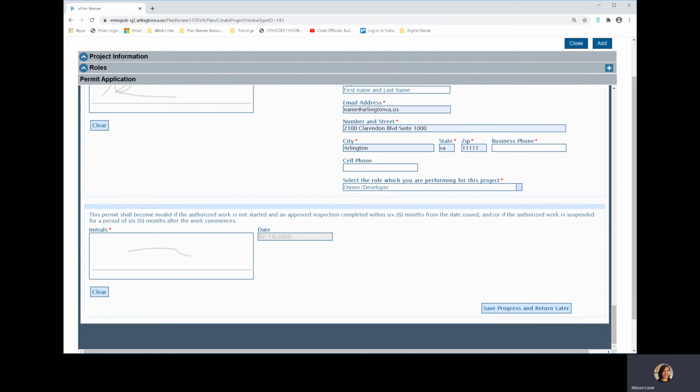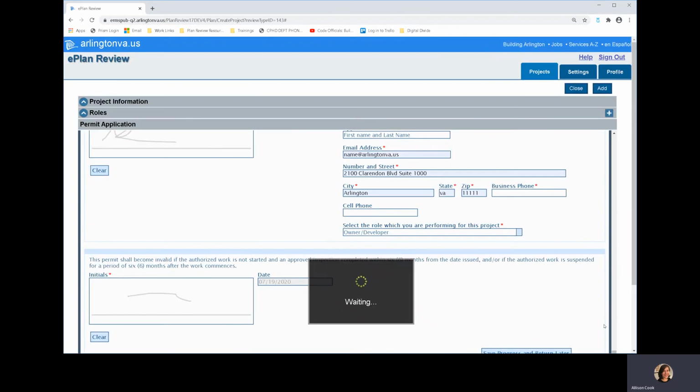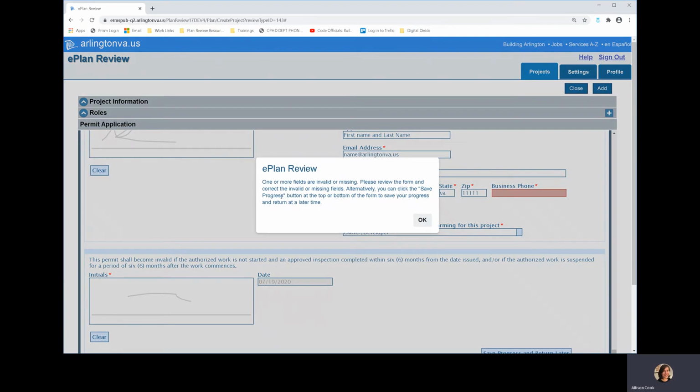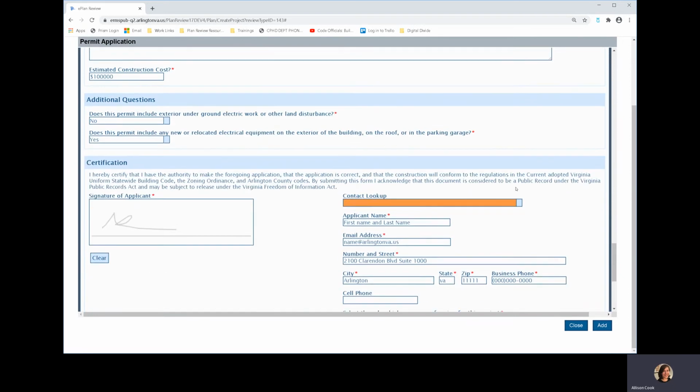Now I'm ready to submit the application, so I'm going to click Add at the top or bottom of the page. In this case, the system won't let me submit the permit application without all of those required fields completed. So I'm going to click OK, and then scroll back through the application to look for blank fields such as this one that are highlighted in red, and then fill them in with the relevant information.